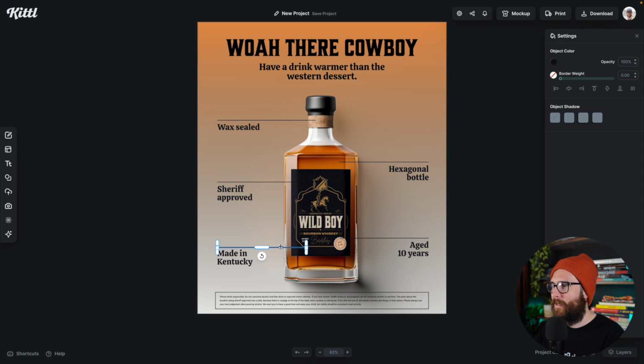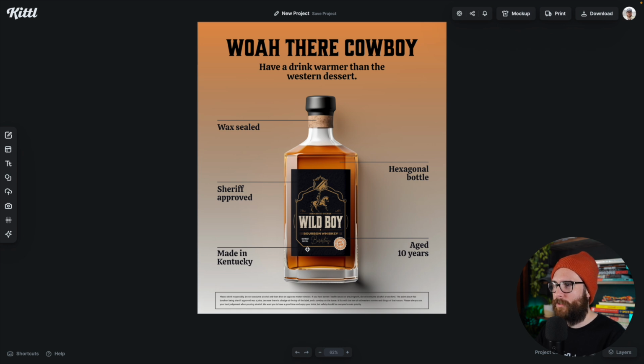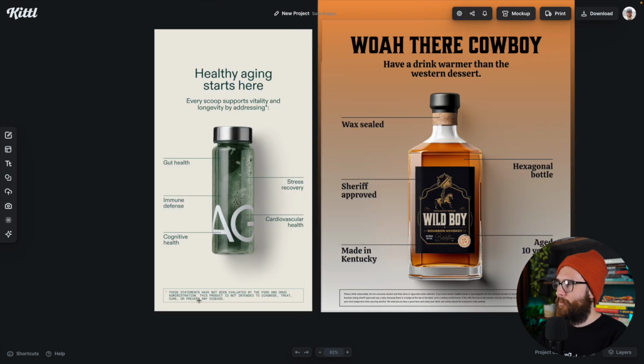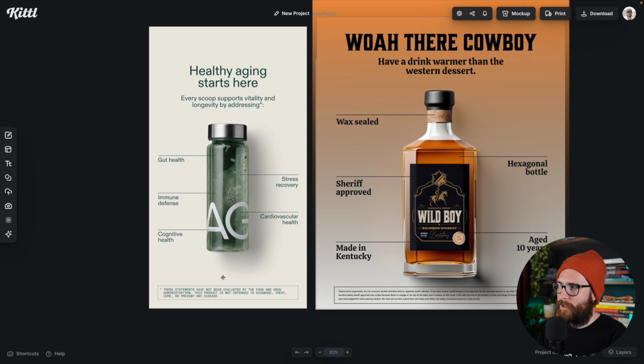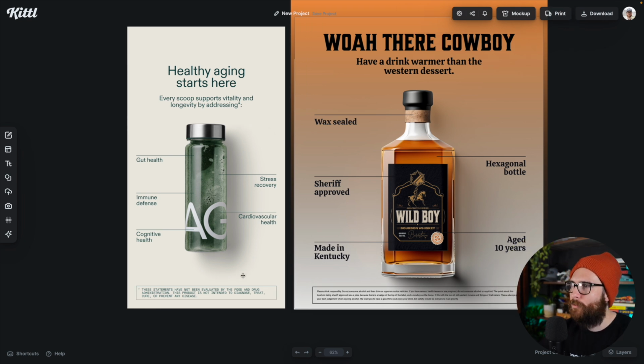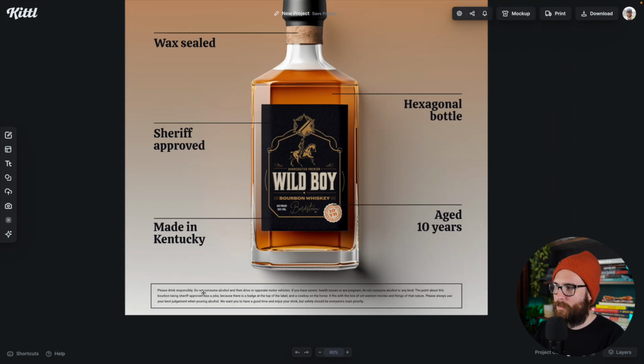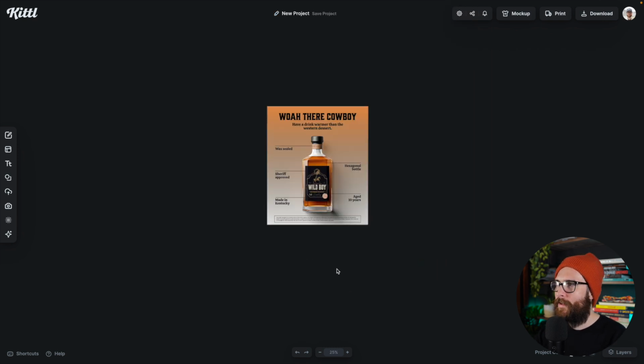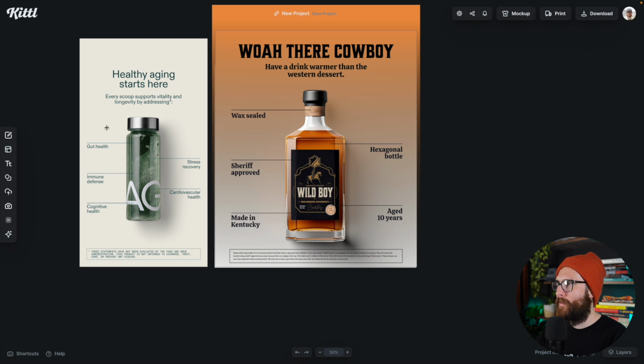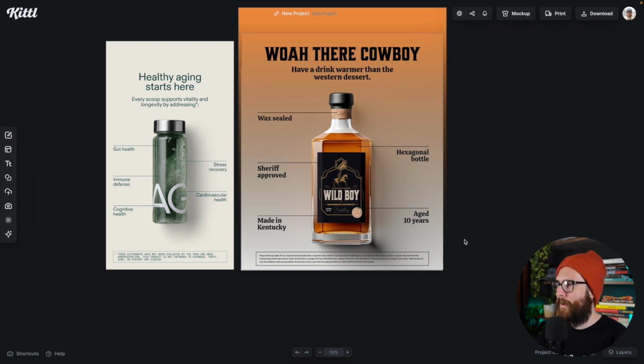Here I put made in Kentucky. That's a really big selling point, especially for whiskey and especially for bourbon. And then aged 10 years, also a really big selling point. So really these two, maybe these three with the wax sealed, are the most important ones. And then if I look over here, we have this statement that these statements have not been evaluated by the Food and Drug Administration. That's something a lot of products obviously have to include. And so I just put my own little sub tag down here: please drink responsibly, do not consume alcohol and drive or operate motor vehicles, things like that, just to fill the overall layout and mimic the style of the ad that we see here.